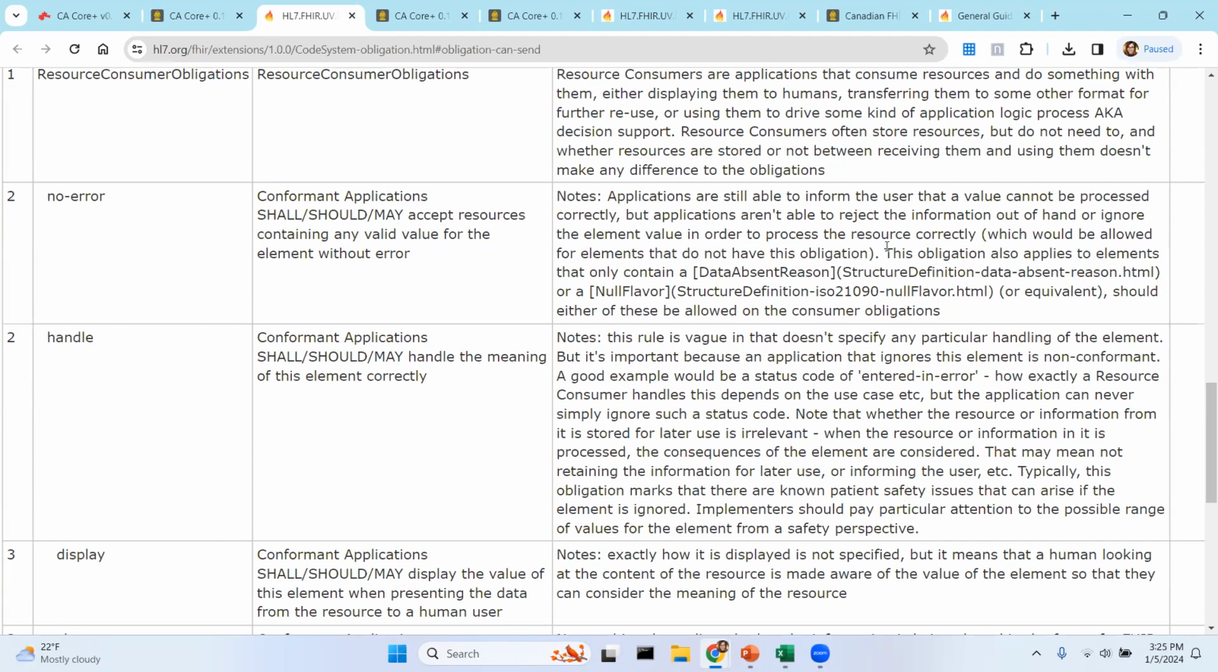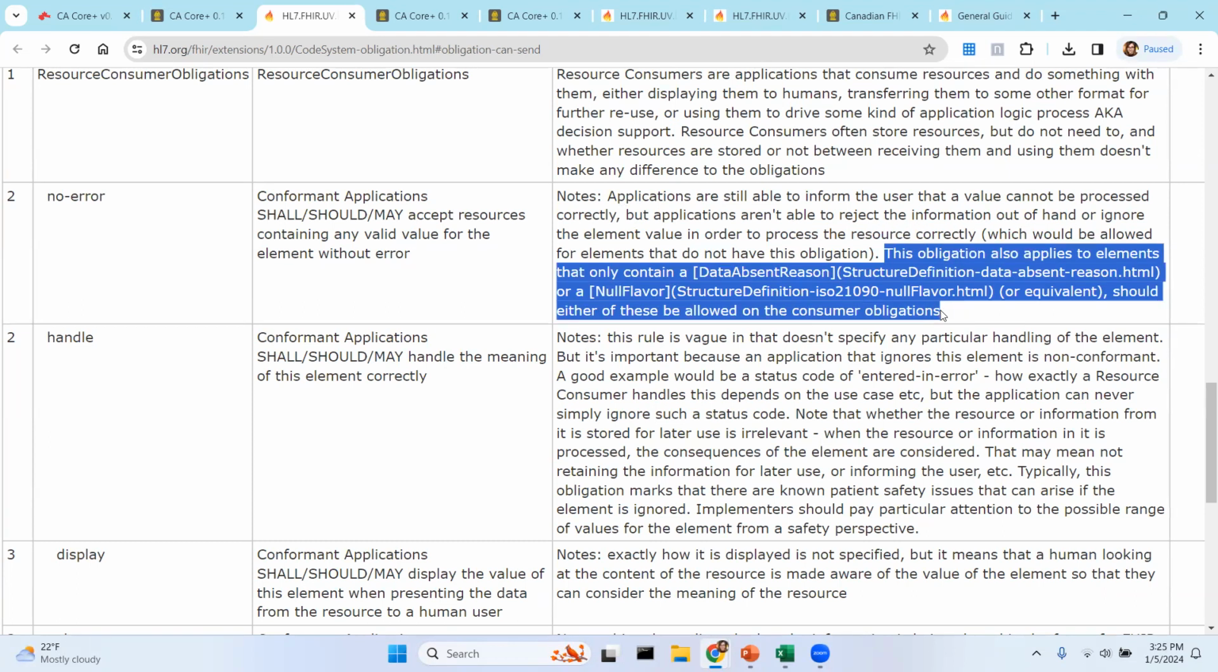There is a secondary piece, and this is part of the definition that's still evolving: there are some allusions to the fact that this may be paired with things like data absent reason or null flavors. There is a more specific obligation code that specifically applies to supplying a data absent reason, but we're not going to touch on that today because it's for things that are mandatory.